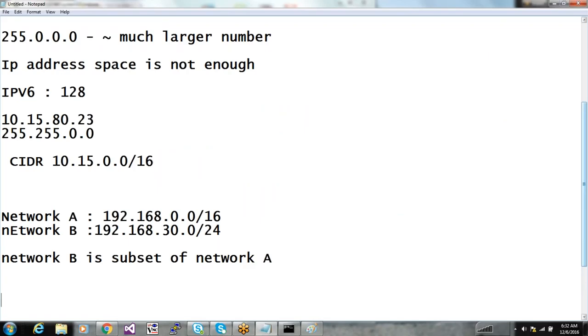Now, I want to tell you about ports and protocols. Ports and protocols are certain things that applications use to communicate with each other. I hope you understood the IP address concepts.